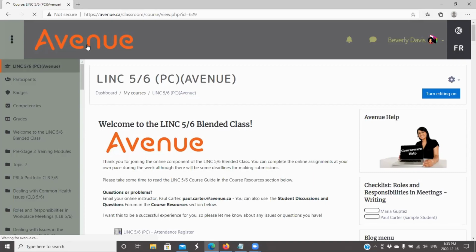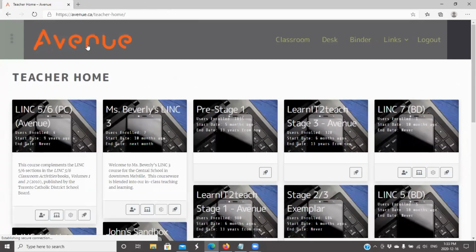It's a little slow to load. This is a large site, and there's a lot of things going on in the background to make this work. We're still setting things up, but it's going pretty well. And you'll see that when I clicked on the big orange Avenue, it took me back to this teacher homepage where I can do things like enroll students and things like that. I can also access these links here again, and I can log out if I'd like to.